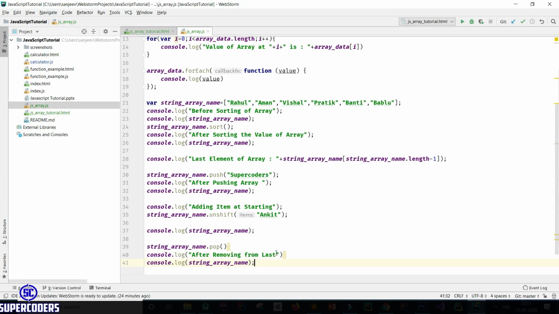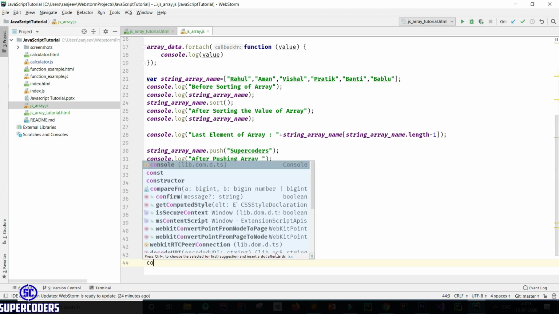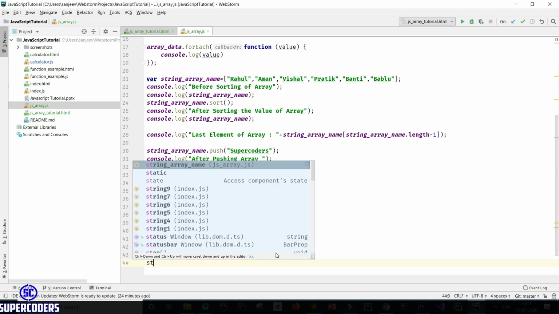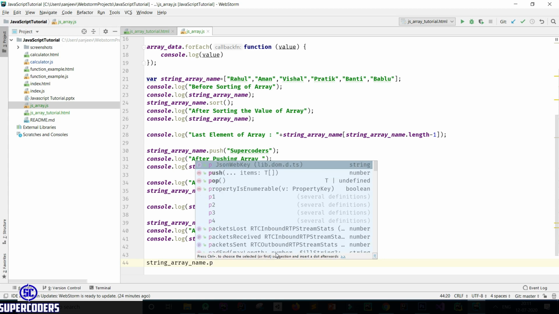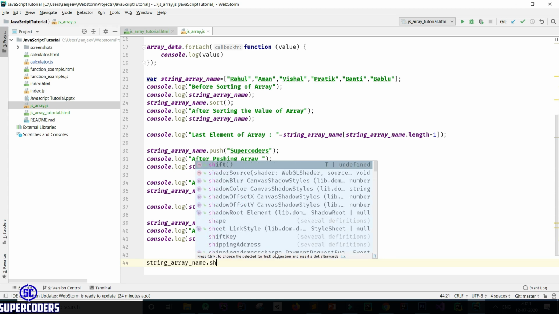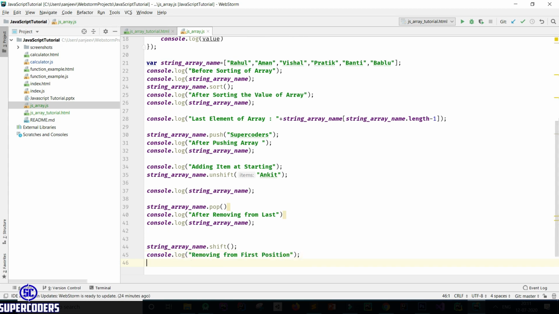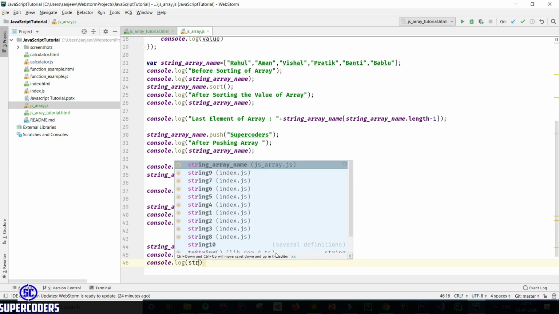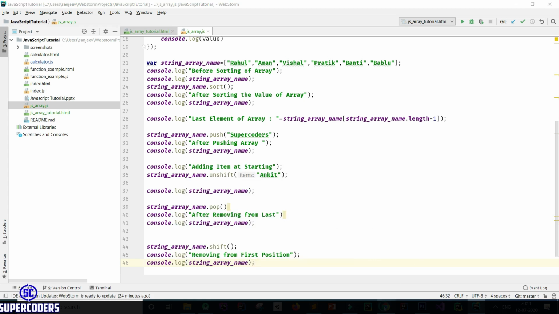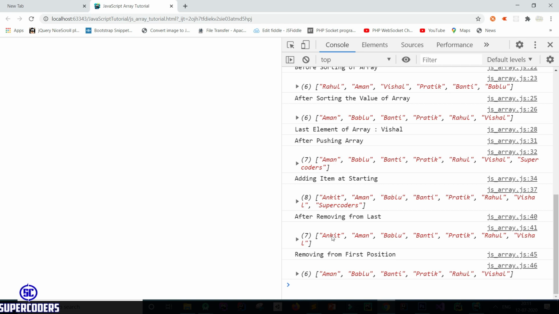Now let's see how you can remove an item from the beginning. So console string array name dot shift. Now let's see console.log removing from first position. Let's print this value again, console.log string array name. Let's see what happened. So you can see Ankit has gone from array. So in this way you can remove an item from first position using the shift method.